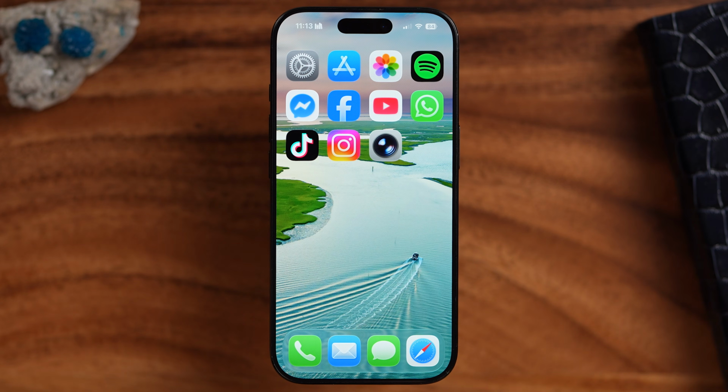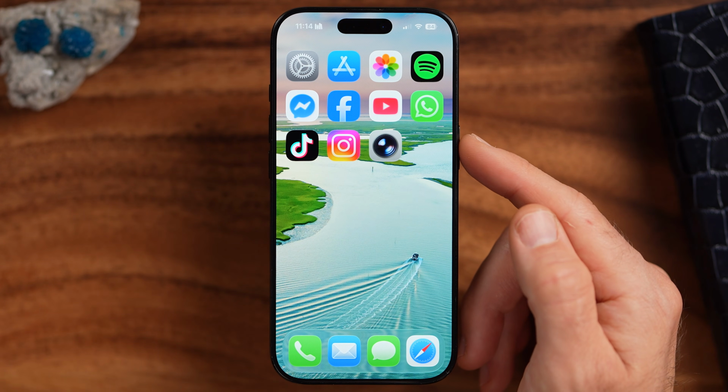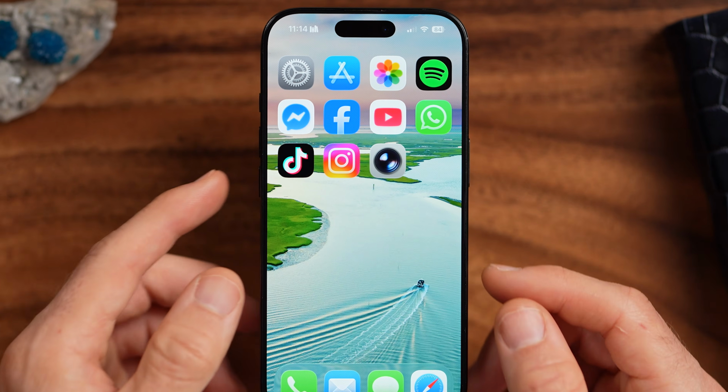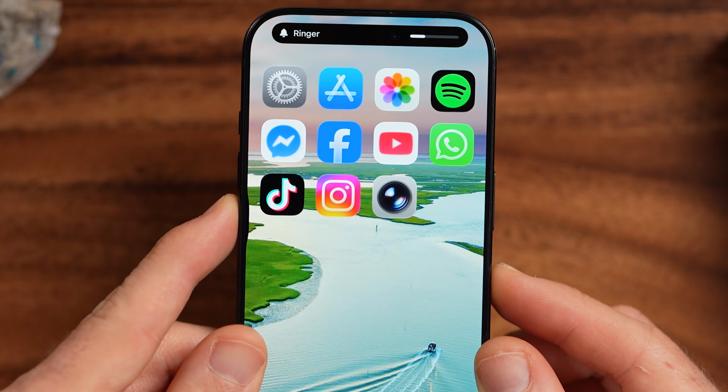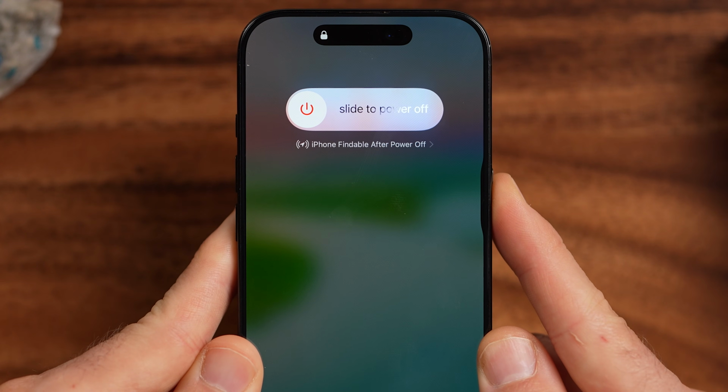However, if you're still running into issues, a lot of times it will fix it if you just do a force restart. So press the volume up, press the volume down, and then press and hold that side button to do a force restart. So volume up, volume down, and press and hold the side button. All you're going to do is hold that side button, even though it says slide to power off.